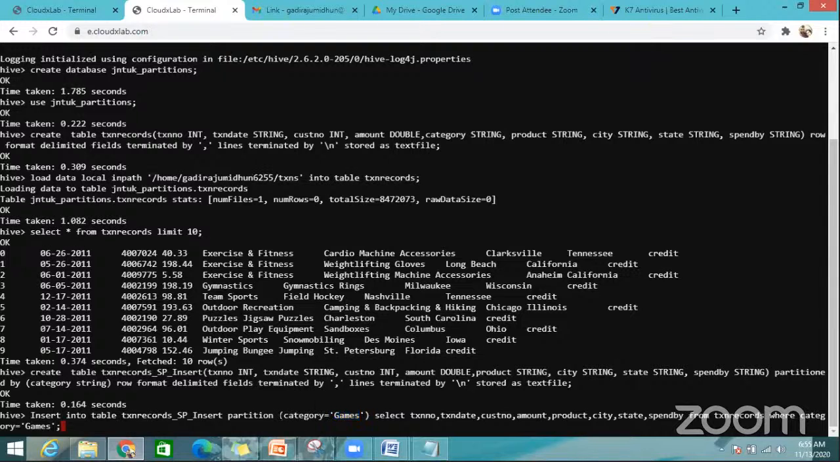Guys, this and this must be matching. Giving category equal to games in the partition and category equal to some other value in the where condition will create a partition, but the values won't be the same. You will get the wrong values into your partition table. So this is the thing you need to follow. Understood? This is the way of inserting the data into the static partition table, using insert with the where condition, category equal to games. Understood, everyone?